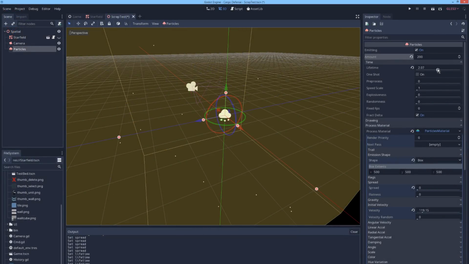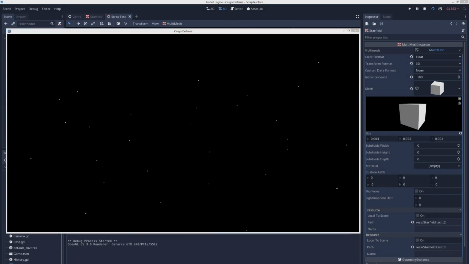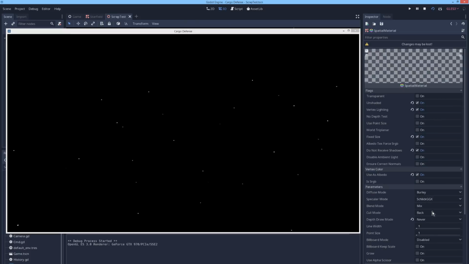For the star field, I switched from using particles to a multi-mesh instance because I found the particle system too limiting. The biggest problem being you can't give particles an infinite lifetime and just replace them when they go outside a bounding box. Luckily it was pretty easy to get what I wanted with multi-mesh. It just took some experimentation with the material to get the look I wanted.